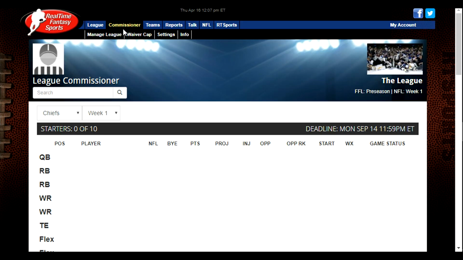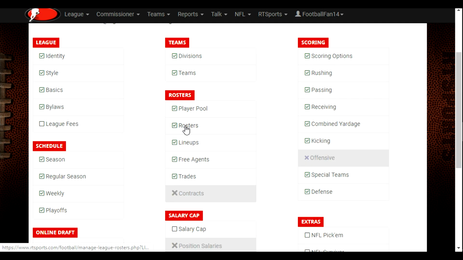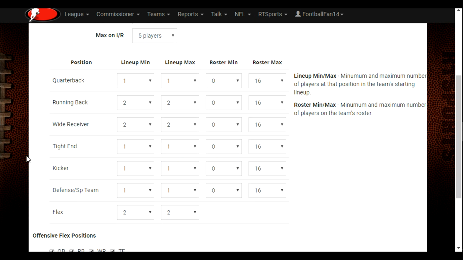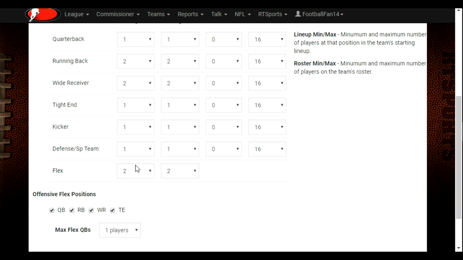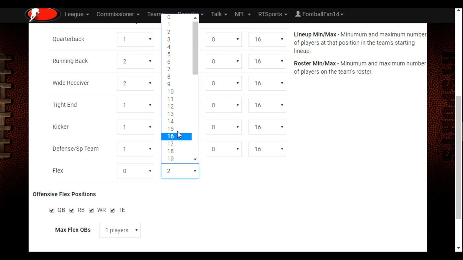We're going to go back in the Commissioner tab, select Manage League. Manage League page, we're going to look in the middle column again, select Rosters. All right, so let's say that your lineup construction is totally crazy and you do not see a way where using the flex position here, you can get what you want. So we're going to go ahead and zero out these flex positions.